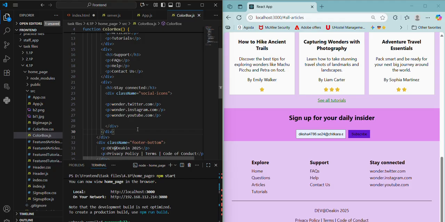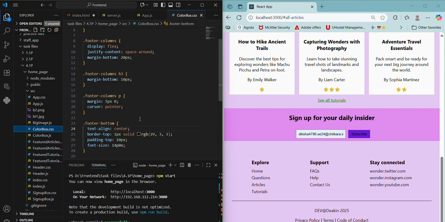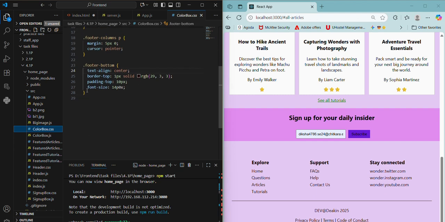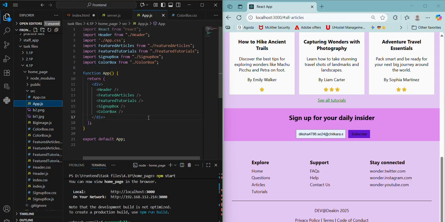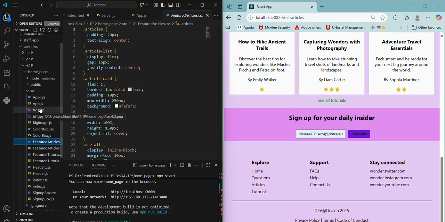And that's all. Here's the CSS file of color box. And finally, to combine all this, here is my app.js. I imported all the CSS files and my components, that is header, featured articles, tutorial, sign up box, and color box, in order so they can render one by one on the page. And this is app.css.